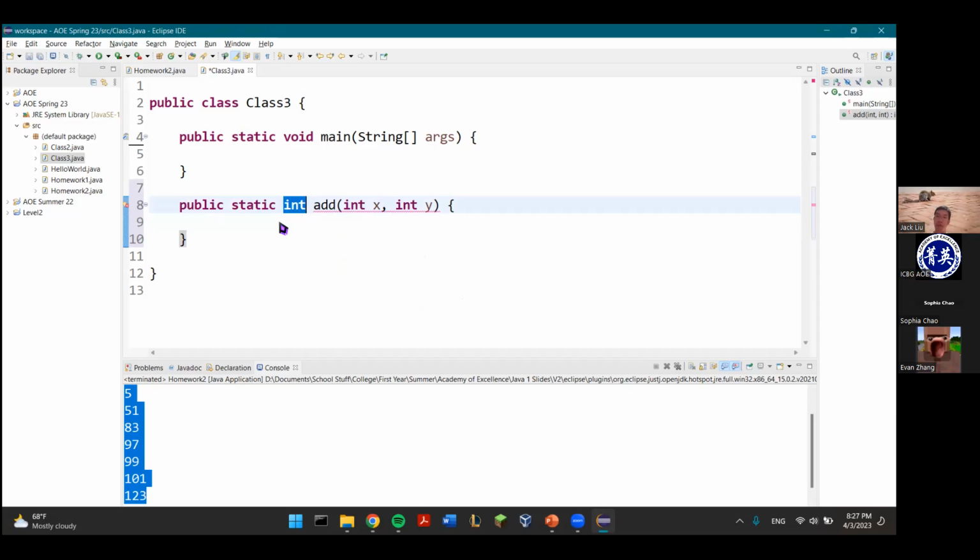So let's fix this. We want to return a value. And what do we want to return? Well, we just want to return x plus y. So that's what this return keyword does. It's a special thing for methods. It's basically saying, what is the result? So here, for my add method, the result is just x plus y.